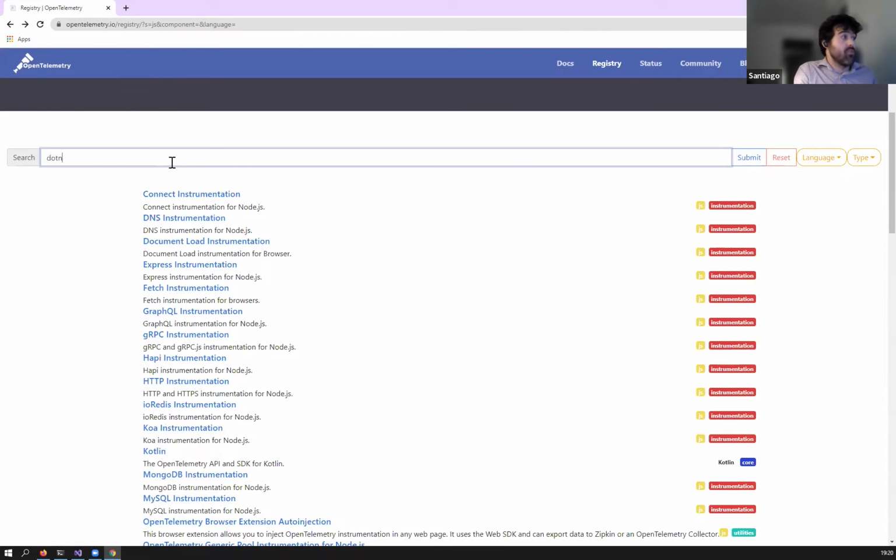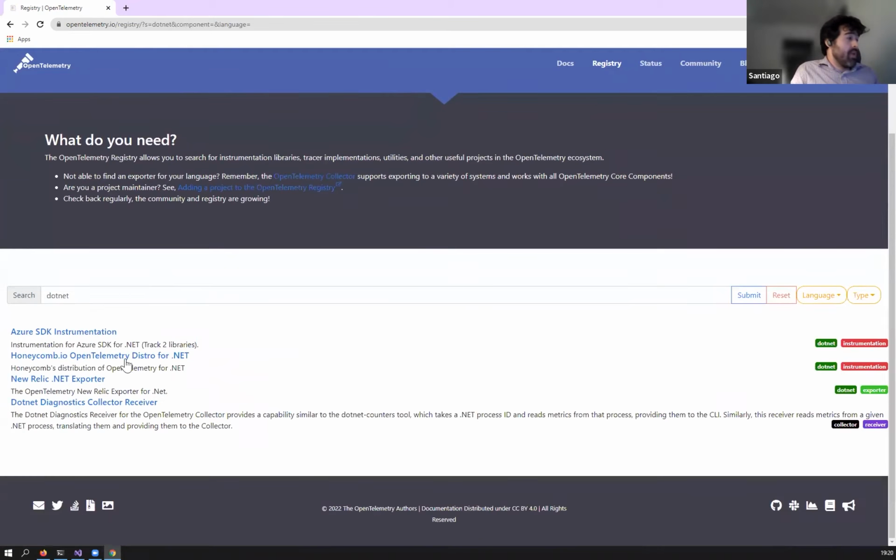For example, .NET. About .NET, you have only 4 entries here, but the Microsoft team has already auto-instrumented a lot of things. ASP.NET Core is instrumented, the HTTP client is instrumented, the SQL client is instrumented, so you have a lot of things going out of the box only by adding some libraries and some configuration.